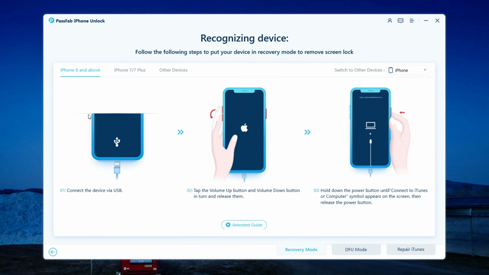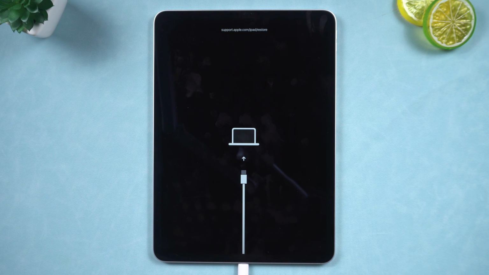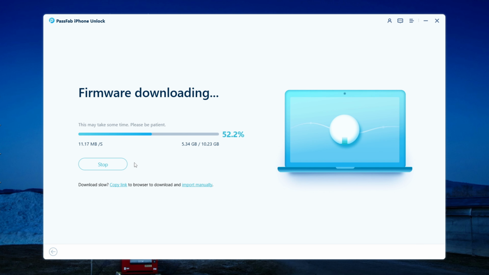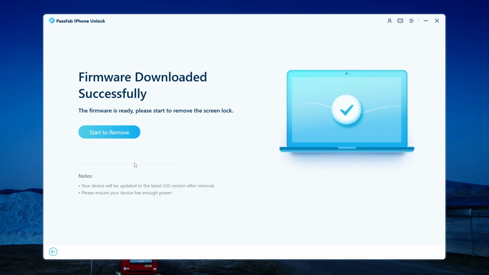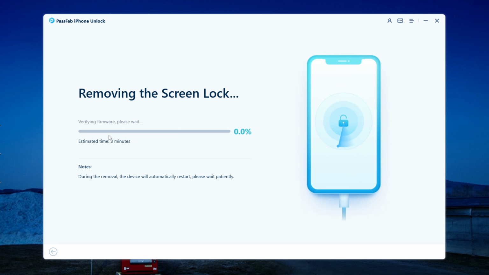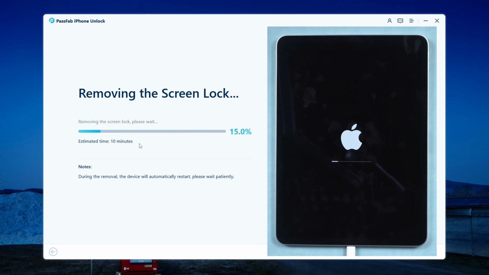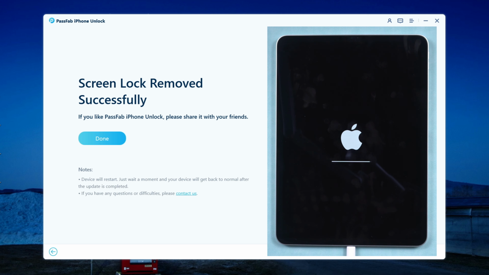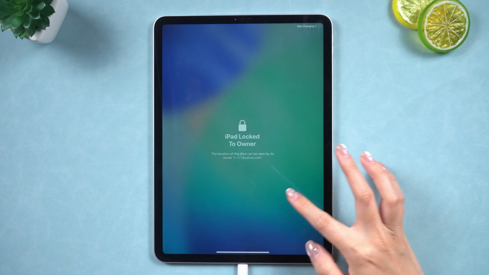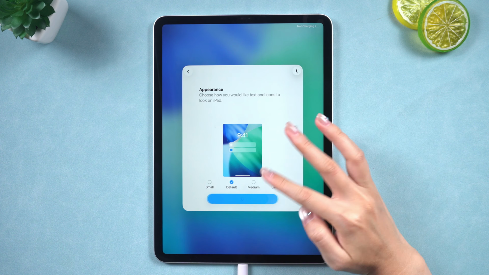Follow the on-screen steps to put your iPad into recovery mode. Once it's in recovery mode, PassFab iPhone Unlock will automatically download the latest iPadOS firmware. When the firmware is ready, click Start to remove. The software will begin removing the passcode, and within just a few minutes, your iPad will be completely unlocked. You can then set it up as new or restore it from your backup.